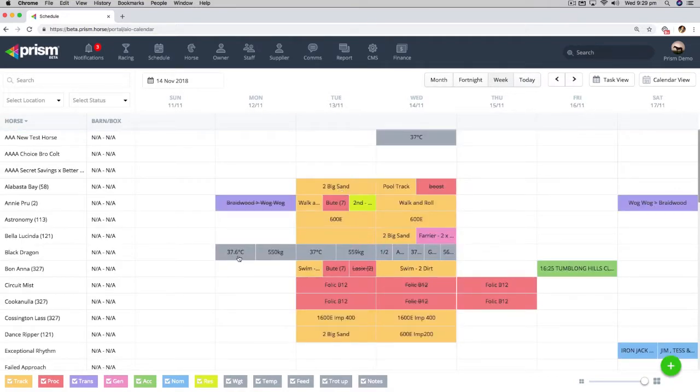So on Monday, there's the temperature, there's the weight, there's the temperature, weight, and this is a bigger note, but you can also turn some of that off, so you can just unclick that and you'll see there's the feed, there's the temp, and there's the weight. So this is just another way just to keep track of the horse as you go along.